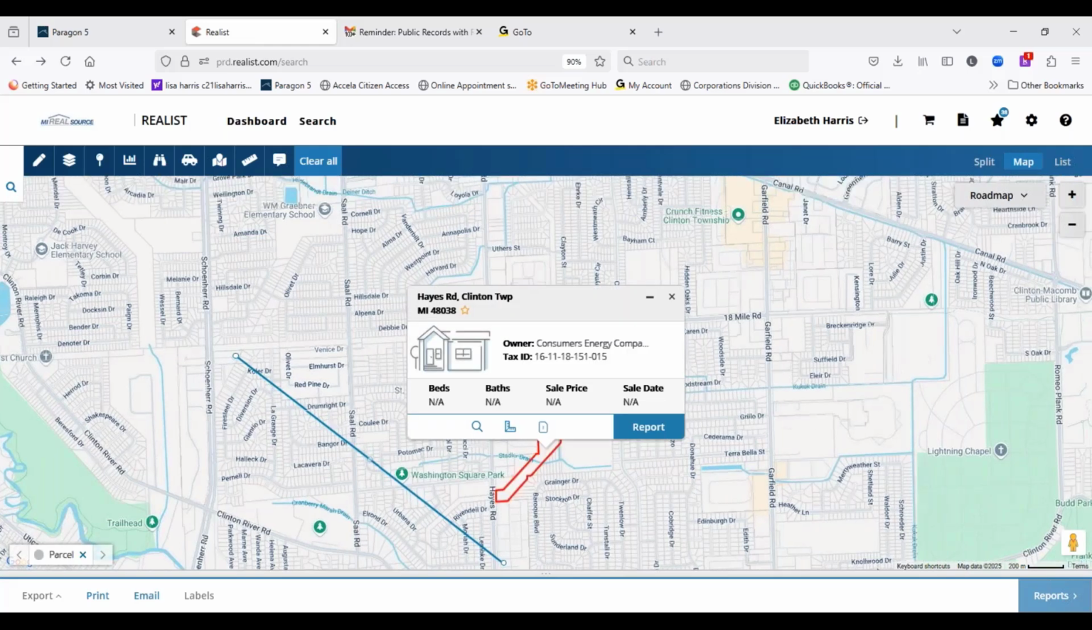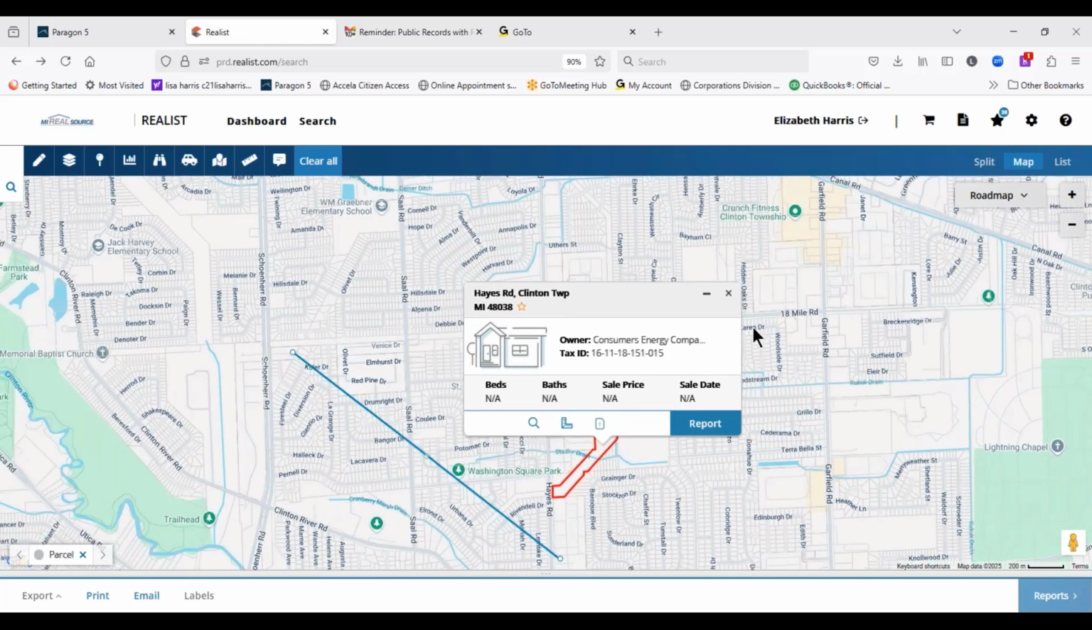Okay, so that is all of our tools for the map. Are there any questions to this point? Because I know I went through a lot. I'm probably overloading everybody. I'm going to look at the questions right now really quick to see if I missed any.